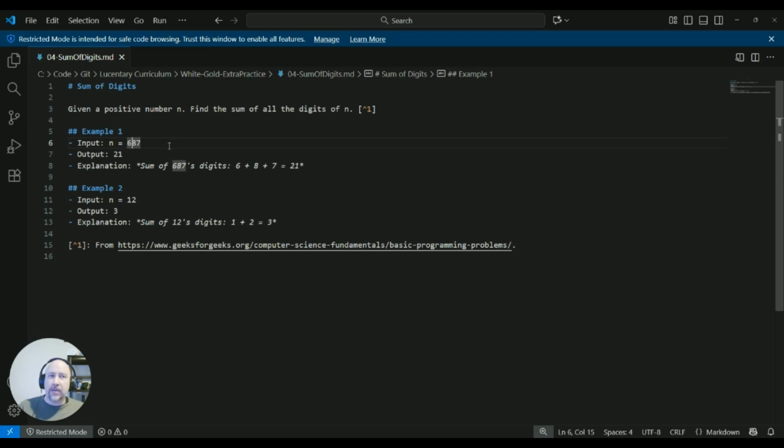So we're treating it as 6 plus 8 plus 7. Similarly, 12 would be treated as 1 plus 2, so the output is 3. So that's the idea here. In Python, we will need to create a folder and then set up our test. So let's go ahead and do that.